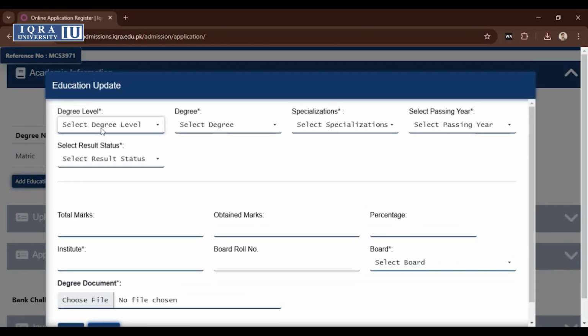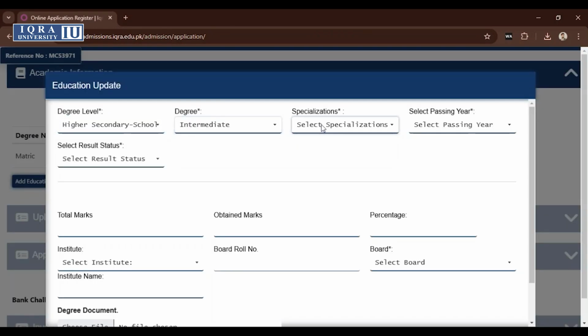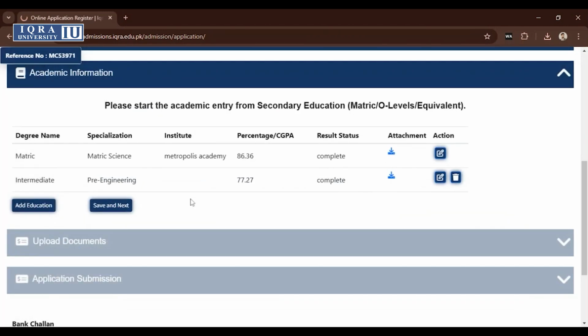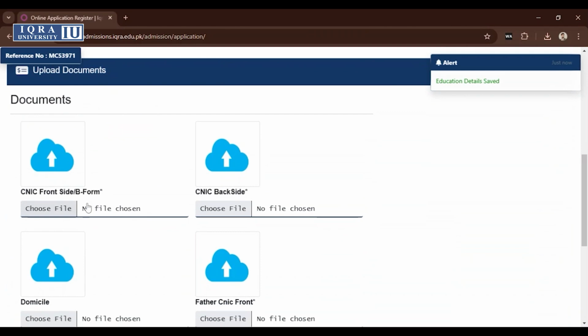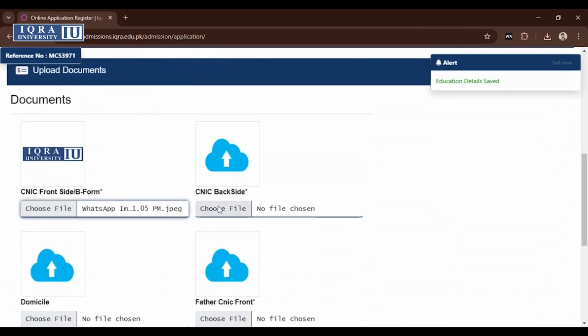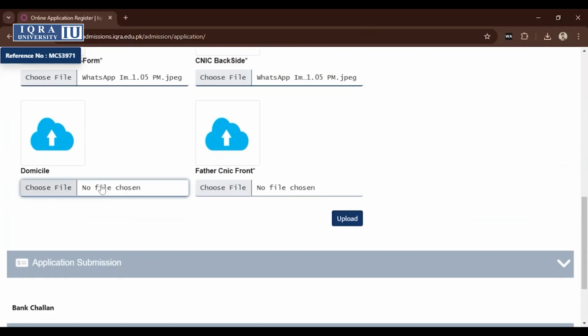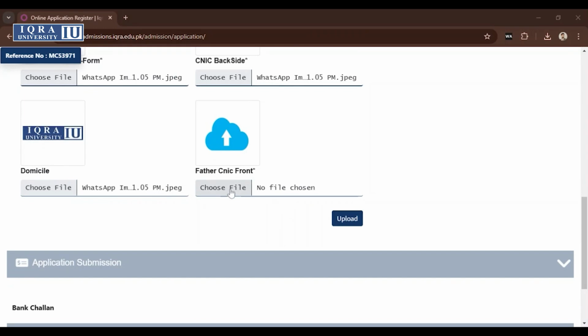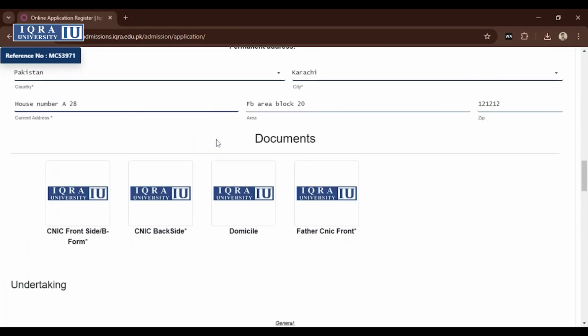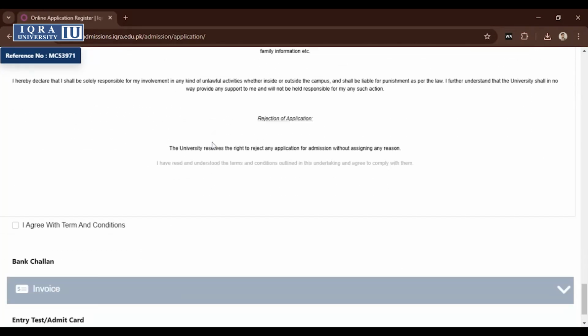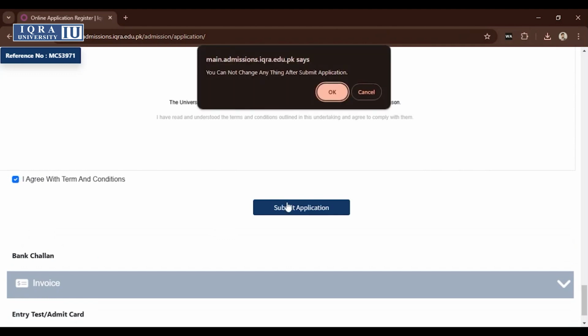Repeat the same process for your intermediate education details. Click on Save and Next. Now, upload the following documents: CNIC front and back, domicile, father's CNIC. Carefully read the terms and conditions, then click to agree.